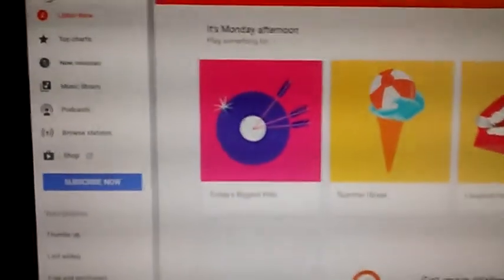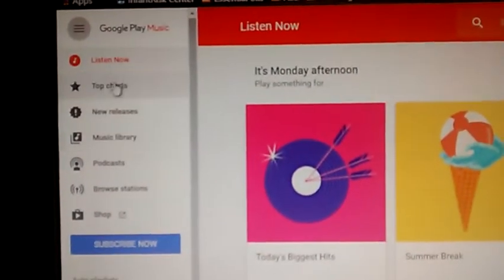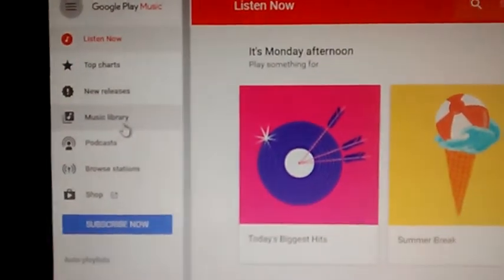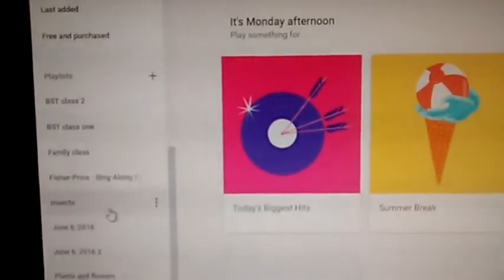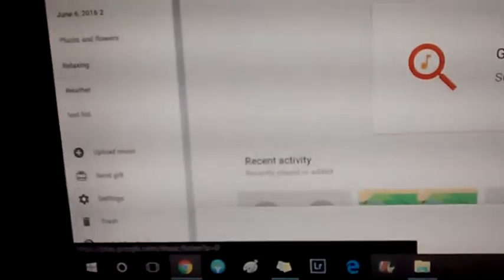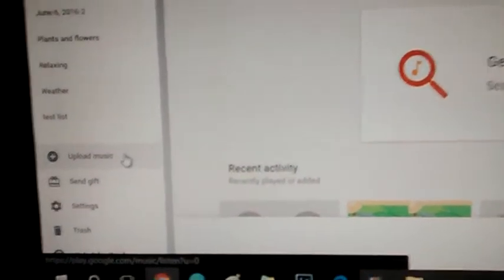And I'm going to try to move you a little closer so you can see what I'm doing, because I'm going to be working over here. So see top charts, new releases, music library, podcast, browse stations, shop. Scroll, scroll, scroll. At the bottom, you can see upload music. You want to click that. It brings up a pop-up.